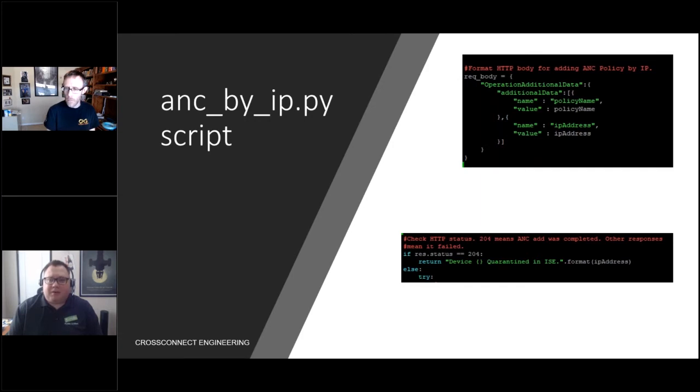ANC script that is going to talk to ISE and do the adaptive network control. And you can see we're building a JSON body at the top there with the ANC policy name and the IP address of the compromised host. And at the bottom, we're just looking for an HTTP status 204 back from our REST call to decide whether that host has been quarantined, and returning that so it can go into our log.